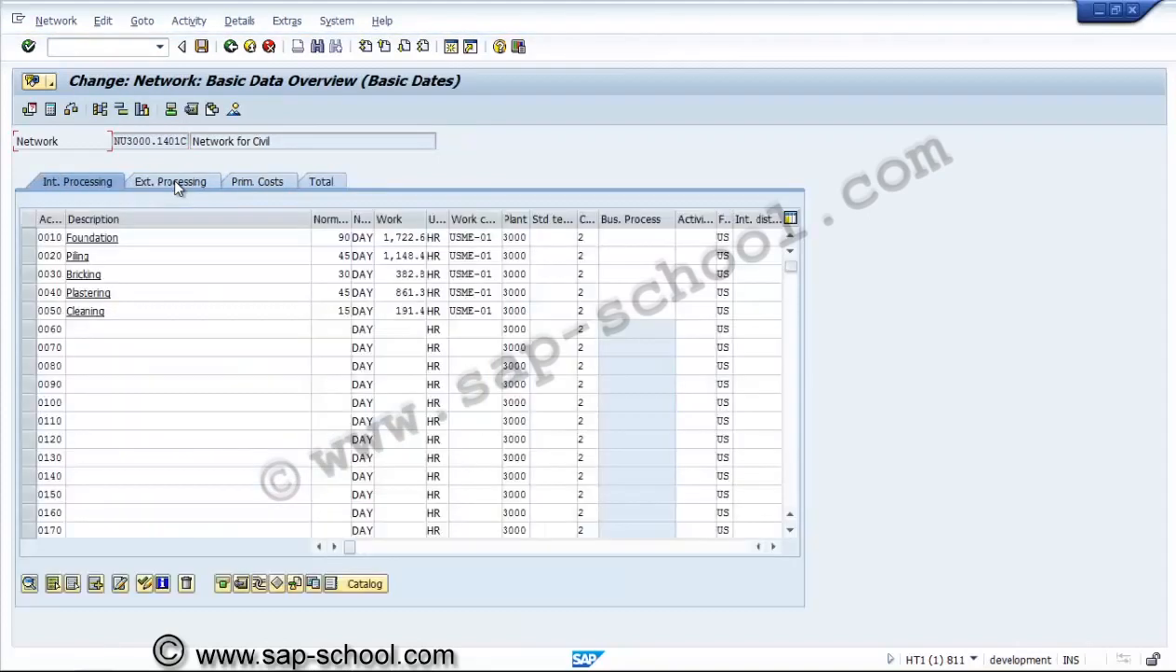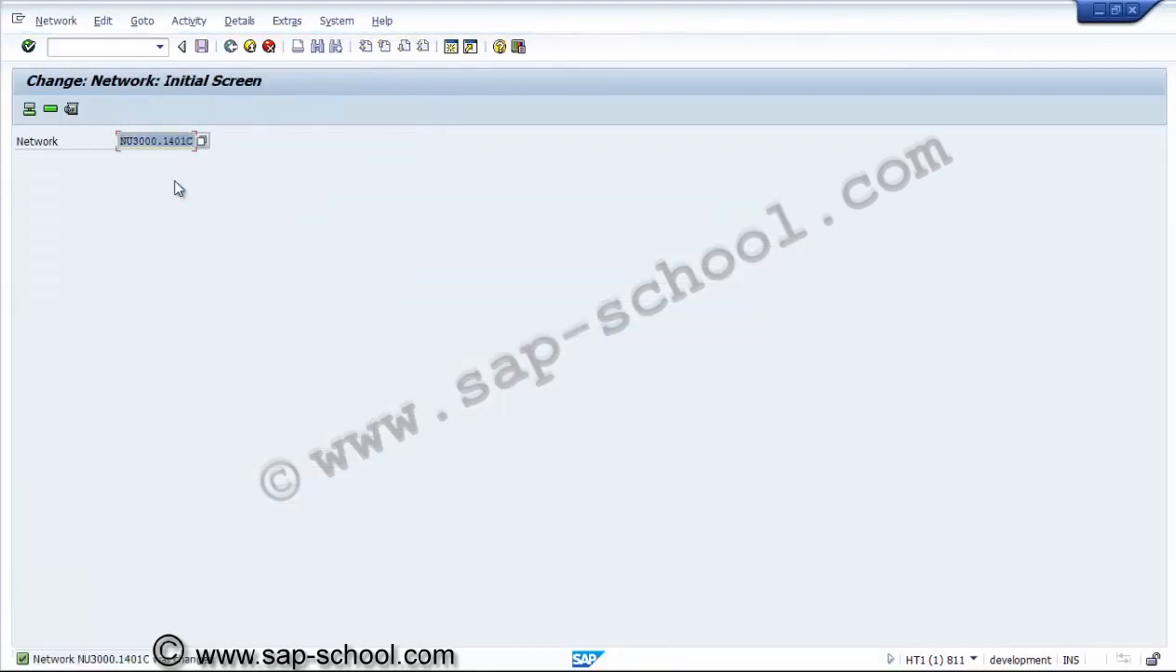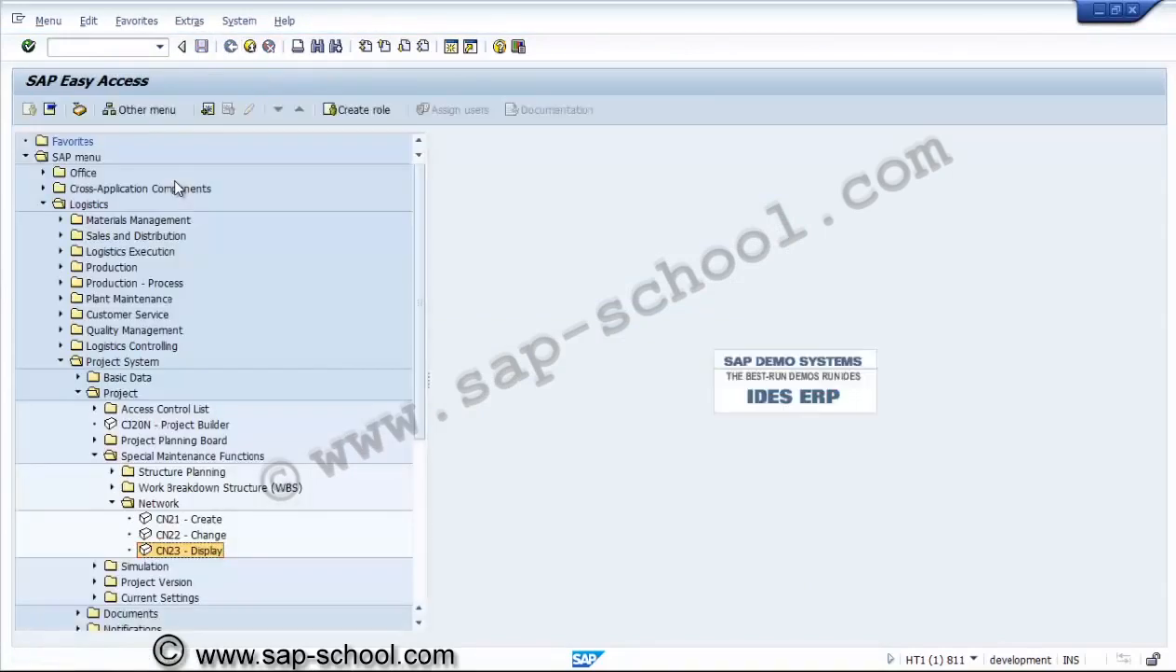These are the activities we have created. Save. Now we have assigned the WBS element. So this is the way to create the network with the activities from the direct transaction method. We'll see one more indirect method to create the network.